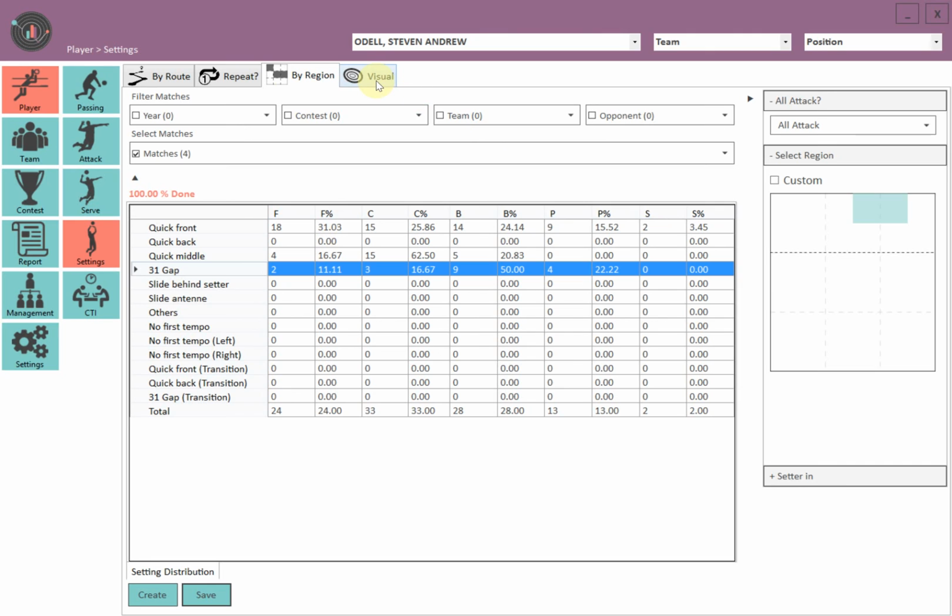So we're going to include in the next update where you can also mark the passing zone, so you can filter also the passes coming from a specific area. Tell me what the setter is doing. That will come in our next update, so stay tuned.